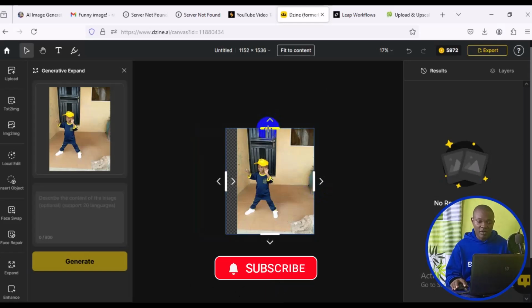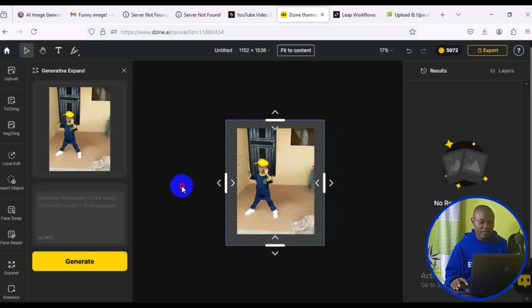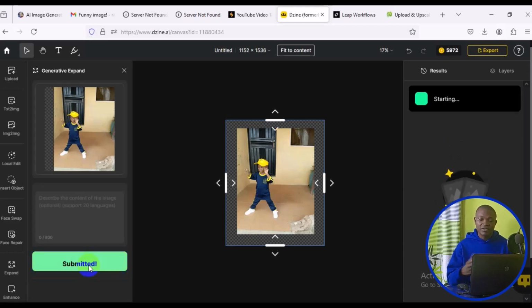You can come to the top here also. If you would like to extend from the top, drag it this way, and this allows you to extend the background. You can also come here and then drag this way. Then come down below here and drag, just like so. The next thing you can do here is to simply click on generate. In a few seconds, it's going to generate and extend the background of your photo without losing the quality of the image. So let's check it out.